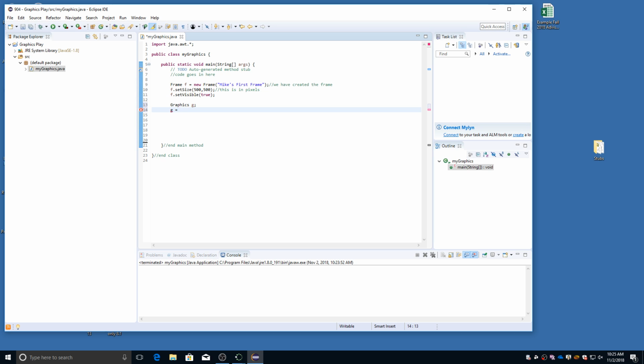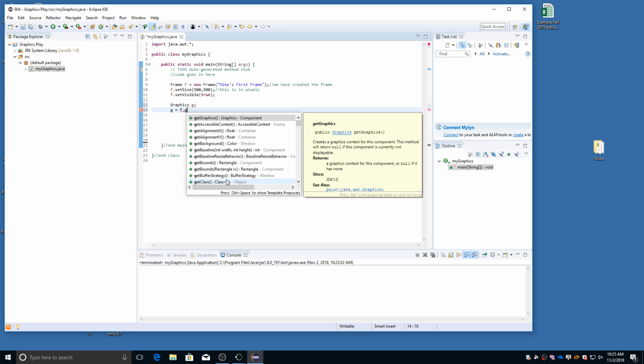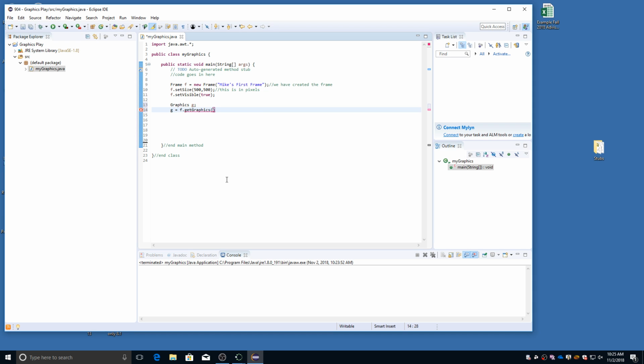So we're going to connect our graphics to our frame. We're going to say where we want to draw stuff. G, that's an identifier, equals f.getGraphics. Okay?